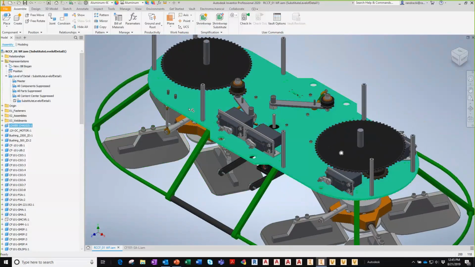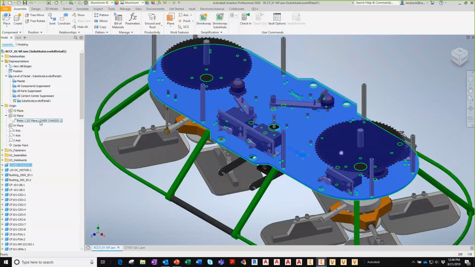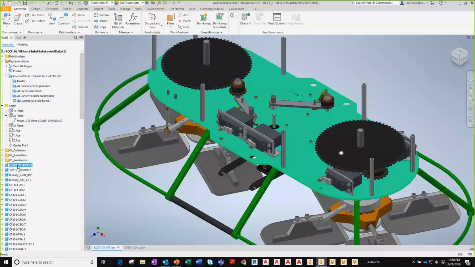So again, if you have a need where you need to refocus what your main part in an assembly is, and you want to bring it to the top and start applying some constraint information, if I pick and look here, now I see that, okay, having that extended data that I turned on earlier, I could see lower chassis. And here is my lower chassis. So ground and root.